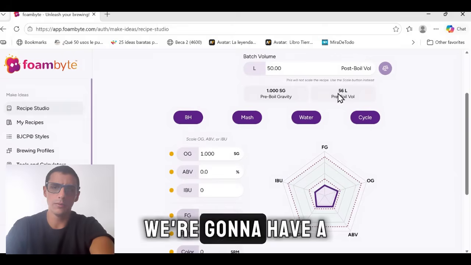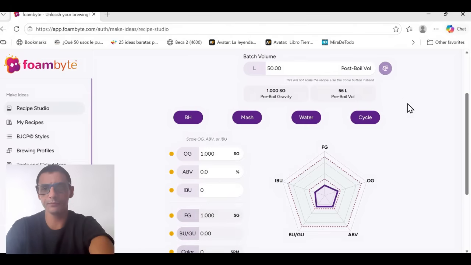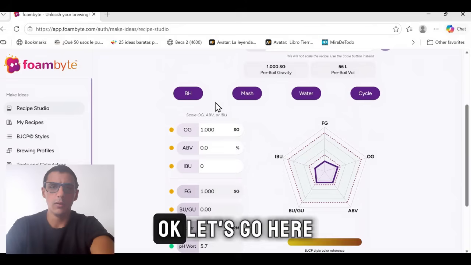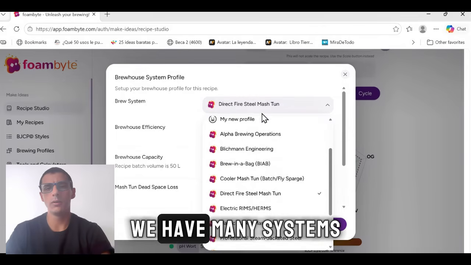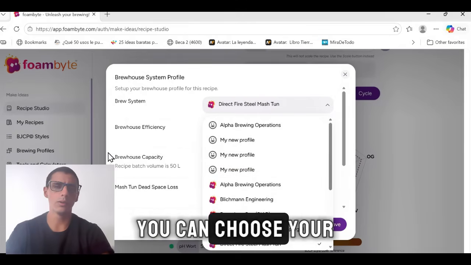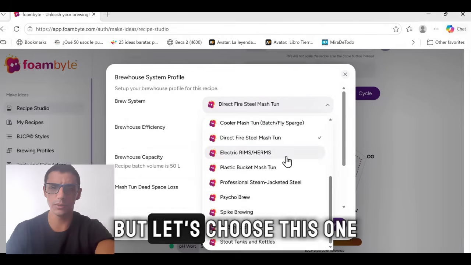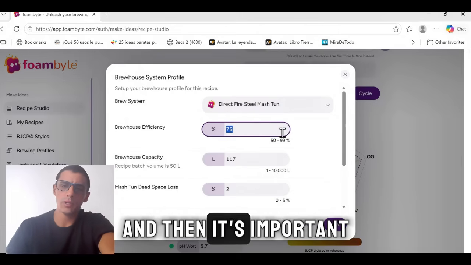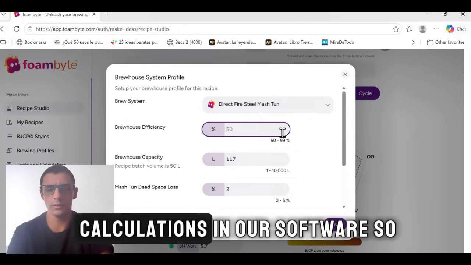For 50 liters, we're gonna have a pre-boil volume of 56 liters without ingredients, and still no gravity. Okay, let's go here with a brewhouse system. We have many systems here from Foambyte. You can choose your own brewhouse system in brewing profiles, but let's choose this one. And then it's important to know your brewhouse system, very important for brewing calculations in our software.